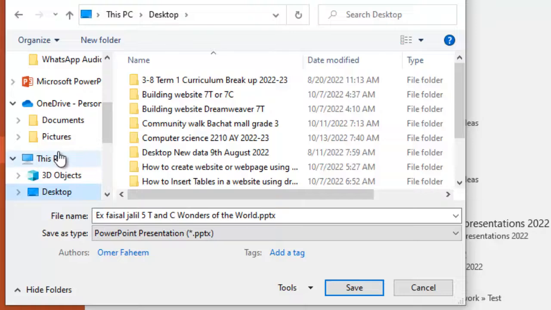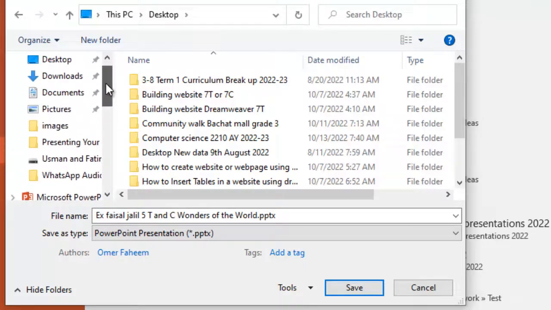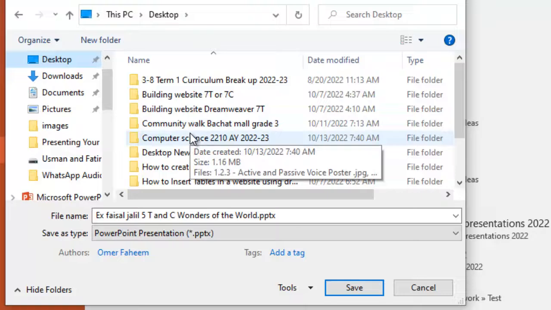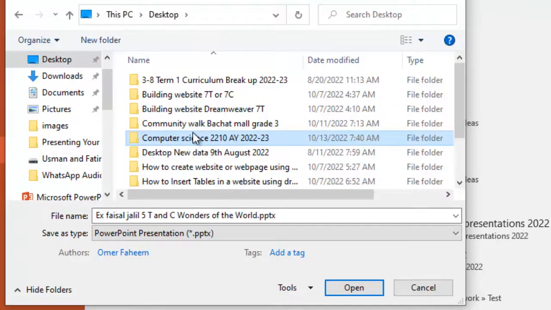I don't have, I'm using my laptop. So I'm going to select desktop, and at the desktop I'm going to click here. This is an important point. Click on desktop, and there's a lot of folders here. So where I need to save my work, just select any folder, single click, and after that do what?